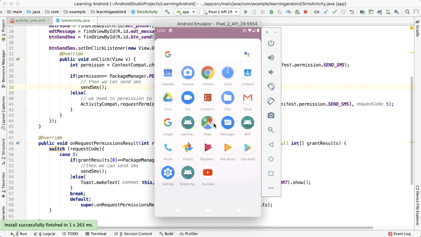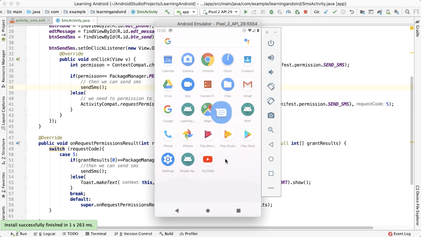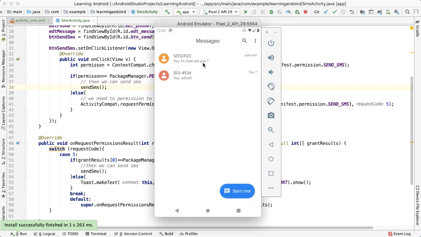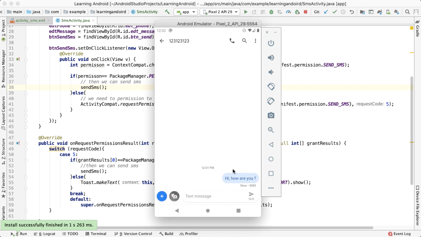Now let me go to SMS, and here's our SMS, and we don't want to update that. And here you can see we have sent the message hi, how are you to this number. So this is how you can send the SMS programmatically, and I will see you in the next part.